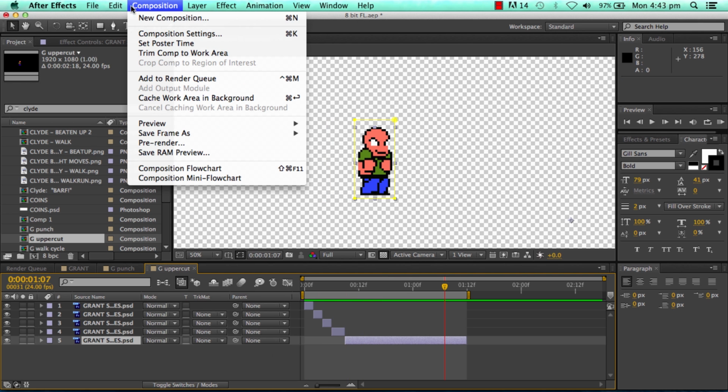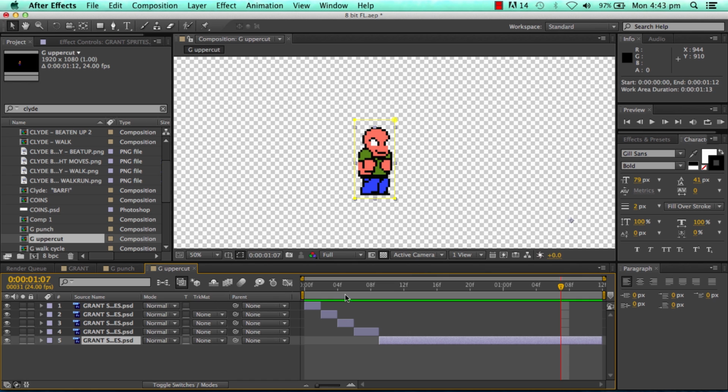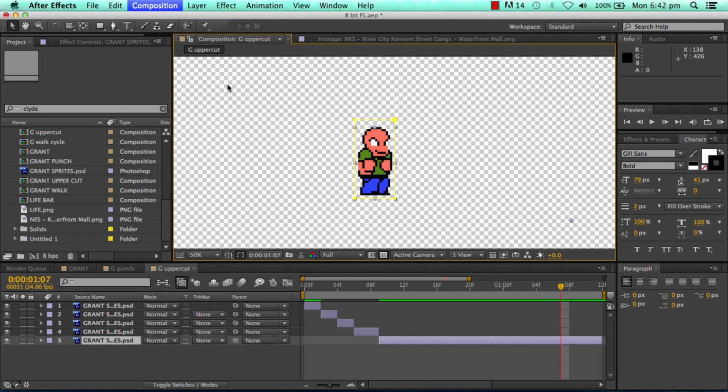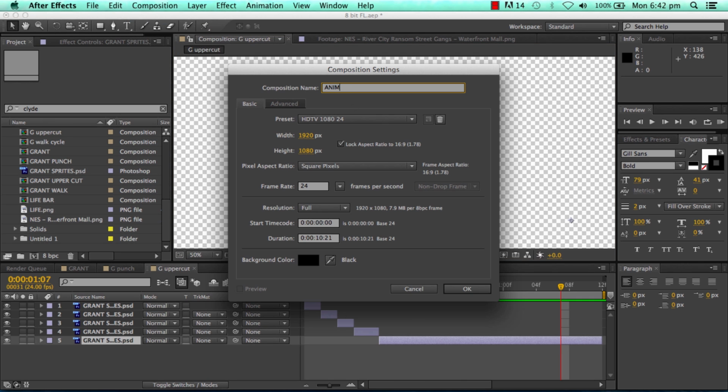Remember, you can use this same technique for any sprite animations you have. Just play with the amount of frames and see what works for your individual cycle. Now that our cycles are done, let's bang them all together. Let's open a new comp and give it a time of say 10 seconds, and we'll call it Animate.